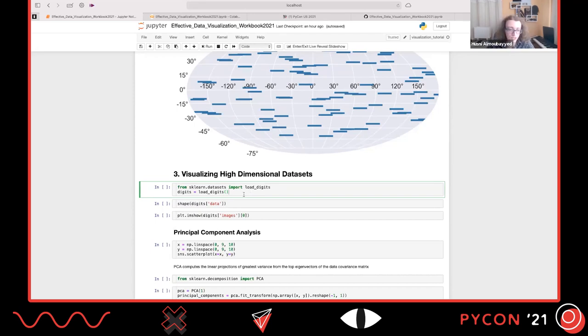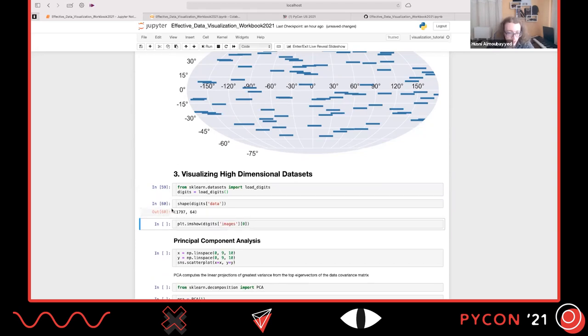So for this case, we're going to look at a data set of handwritten digits. We can import it from sklearn, and essentially it's that many data points, and each data point is 64 dimensions. Essentially each one of those dimensions is a pixel. So it's 64 pixels.